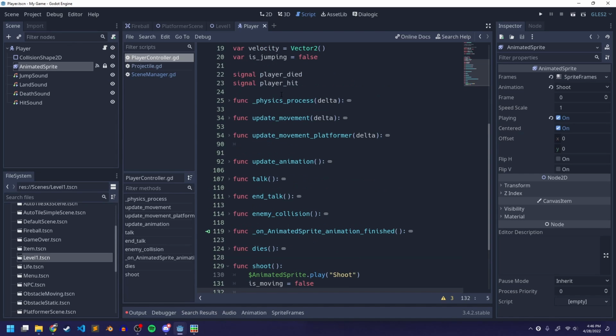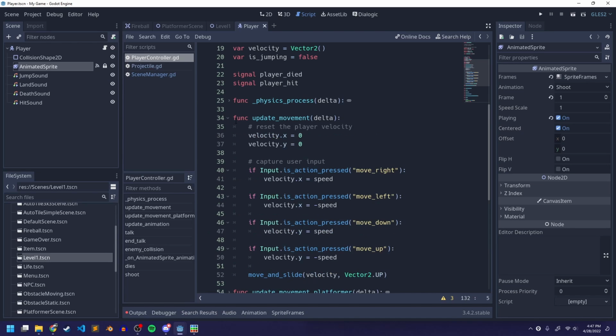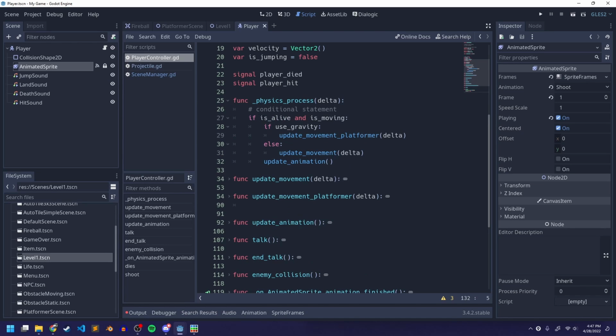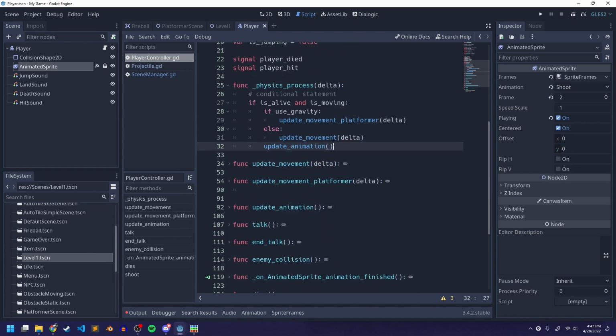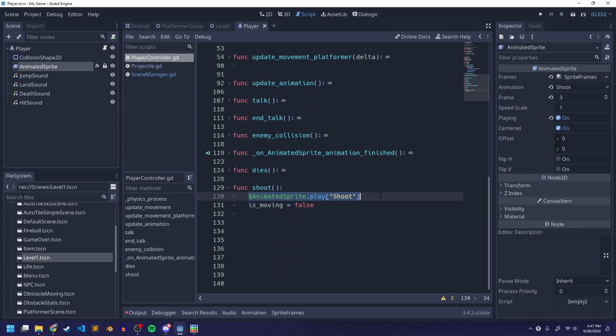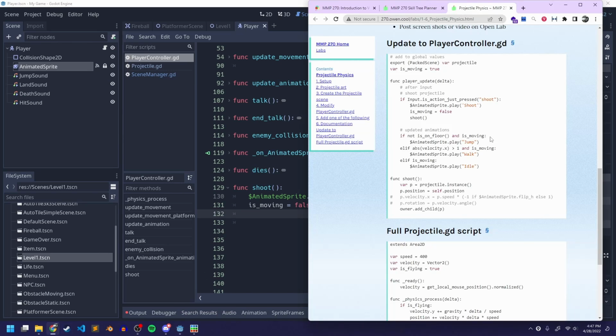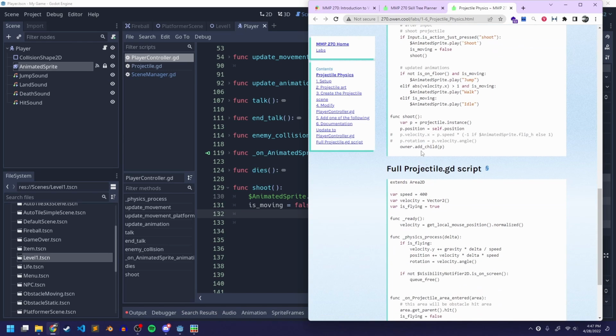And that will also prevent them from playing a separate animation. So you can see in our physics process, if we're not moving, we're not going to update our animation, which is actually good because that would overwrite this shoot animation. So there's different ways to handle those animations, but this is one way to do it. So then the important part is now here where we actually create the projectile.